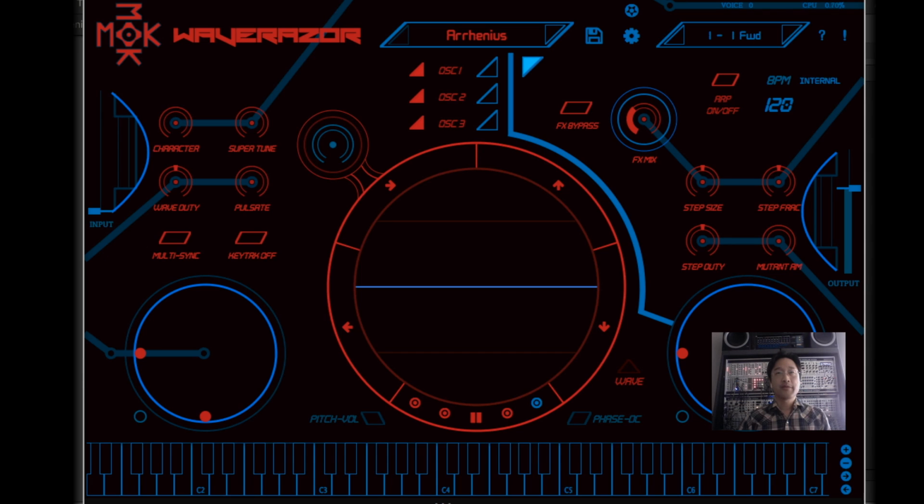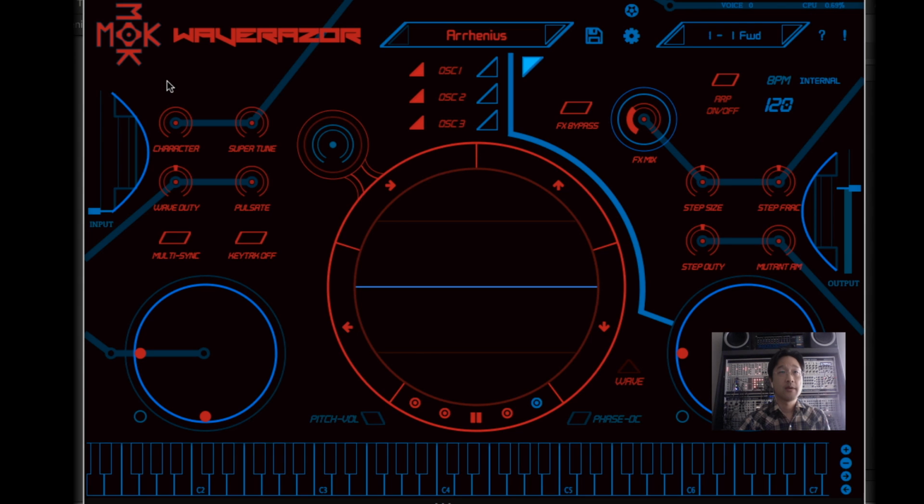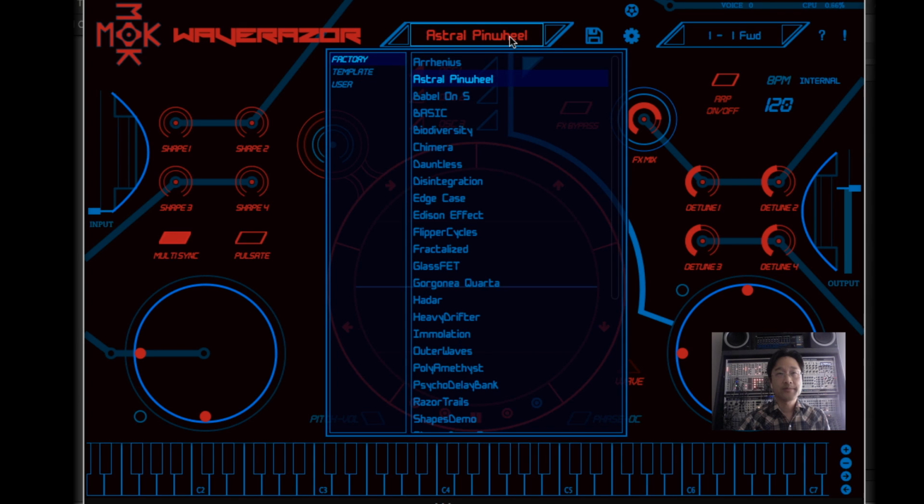Starting in the upper left-hand corner, clicking on the Mach logo brings up the About box. Next, you'll find the patch browser. This is the first item in our toolbar. You can click on the right and left triangles to increment and decrement the patches, or you can click on the patch name to open the browser.